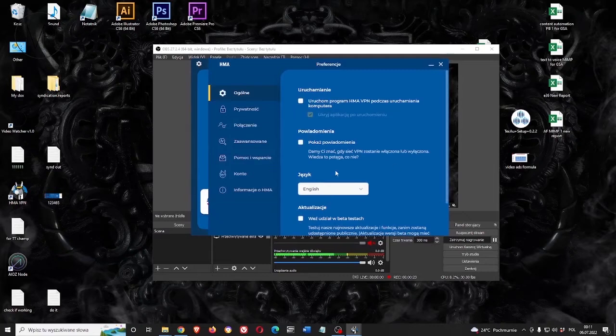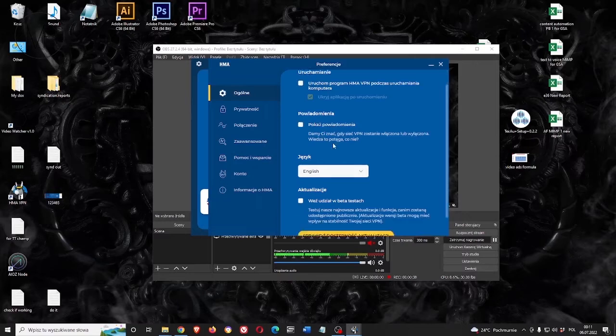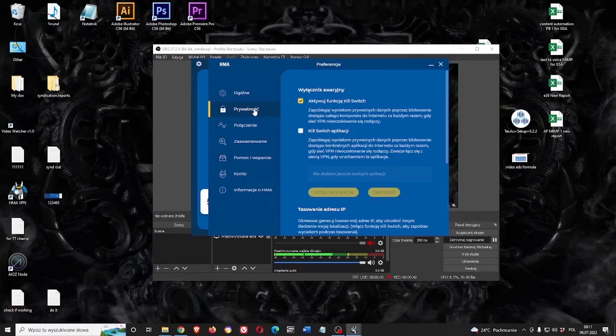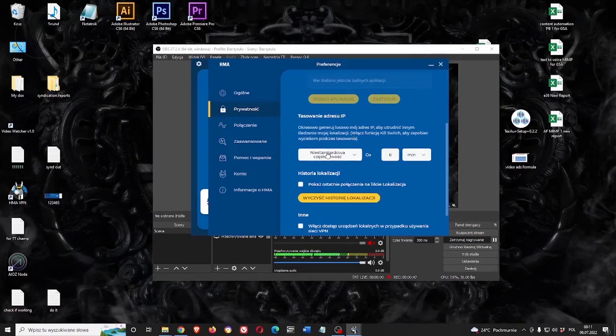It's in Polish here, but I'll put the screenshots from the English version below, but you will get the idea because it's the same. It's a couple of boxes to check or uncheck. So general settings, you uncheck this box, uncheck, and that's it. Privacy, you activate the kill switch, and here from the drop down menu you choose custom.